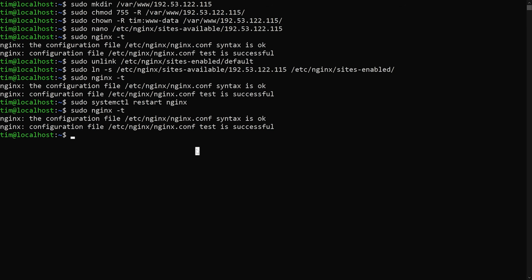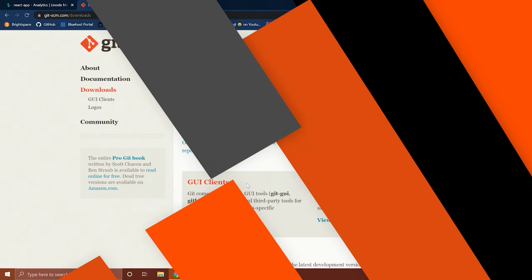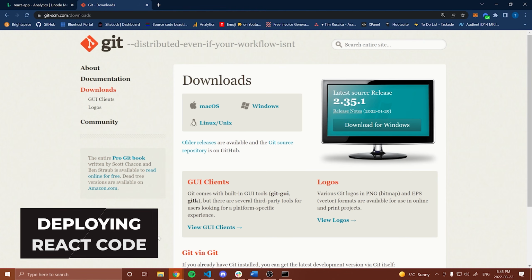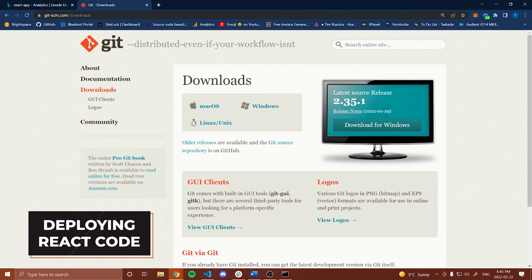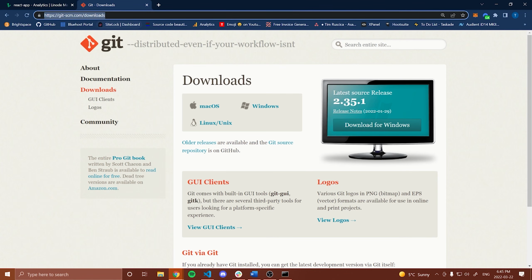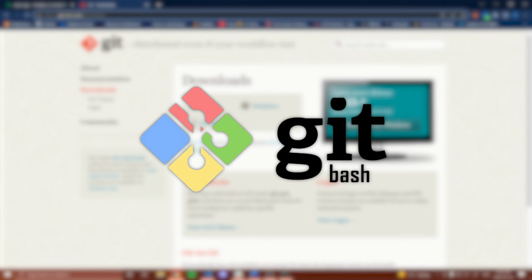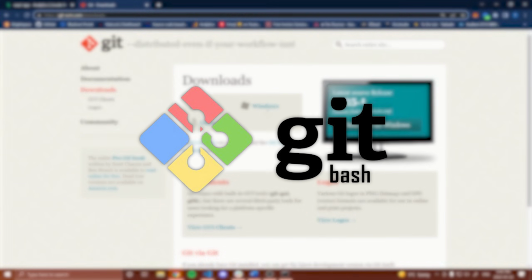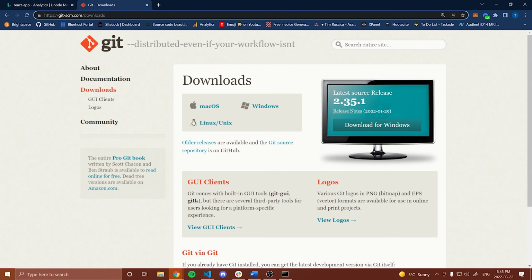So let me get out of here, go to my local machine, let's create a React application and then deploy that. All right, so I've gone back to my local machine here, and I'm going to ask that if you haven't already, just download Git, and also make sure you install Git Bash if you are on Windows. Now, if you're on Linux or Mac, you don't necessarily need to do this, but on Windows, it's going to be easier for us to use Git Bash to do the rest of the tutorial.